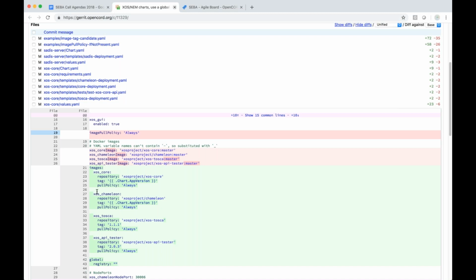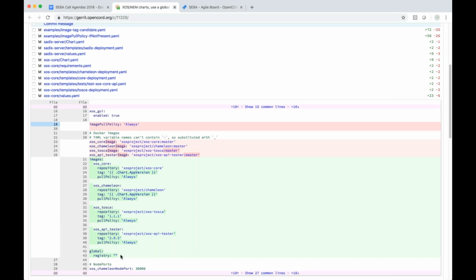This is closer to the way that Helm does it upstream, and it lets us do things like set the registry globally and have it apply to all images that are used in a chart. So if you have a local values file that uses the old variable names, you would need to update your values file to match the new ones.